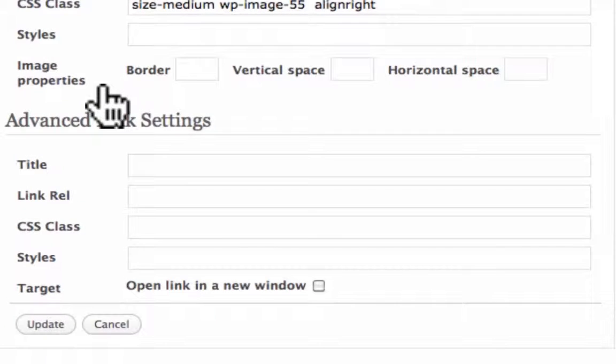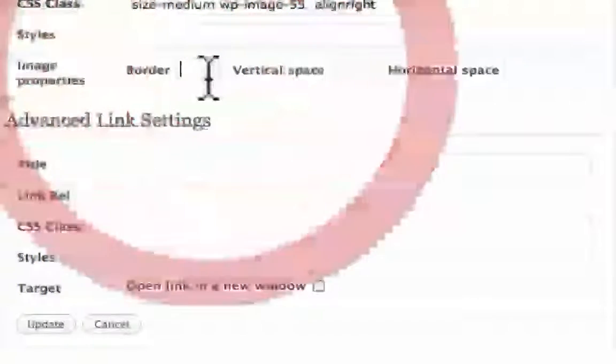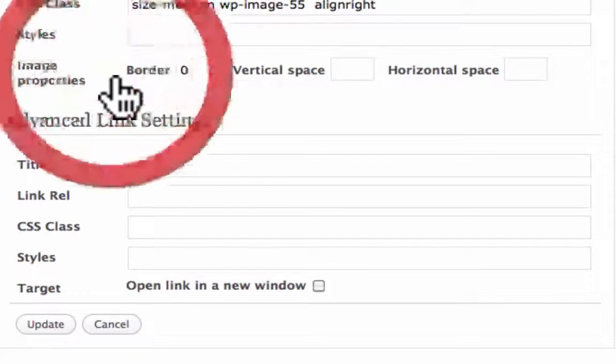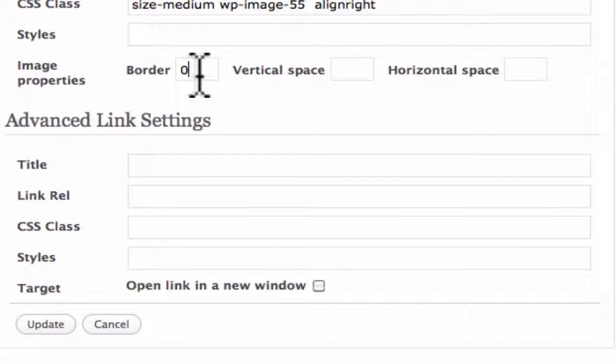Now if you make this image into a link by clicking the image to select it and then using the insert link button from the toolbar, sometimes you'll get a blue border around that image after you've made it a link. To turn that off, just set 0 in the border field there. That will disable any borders.